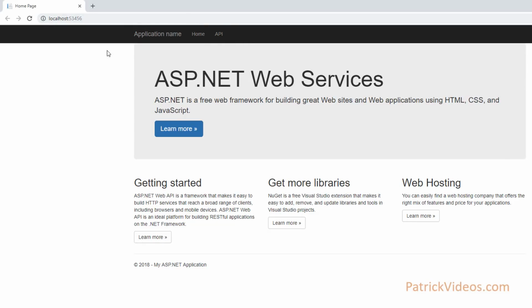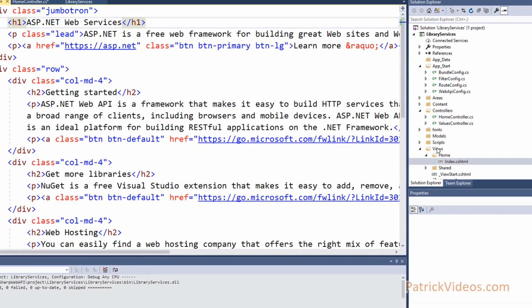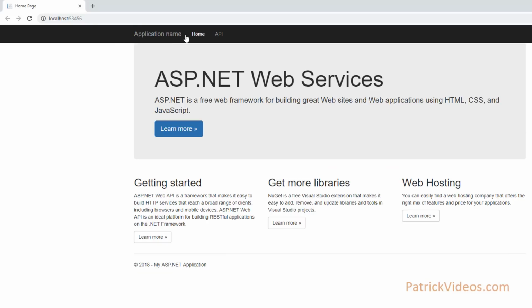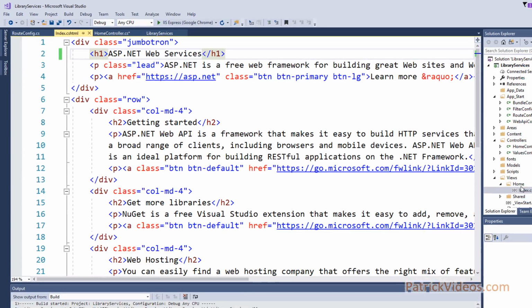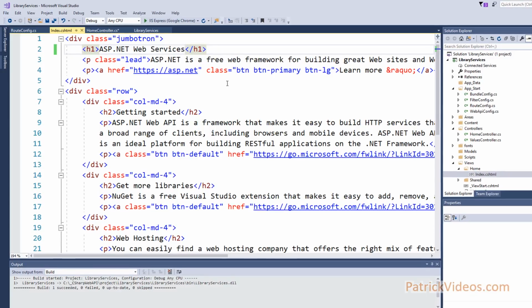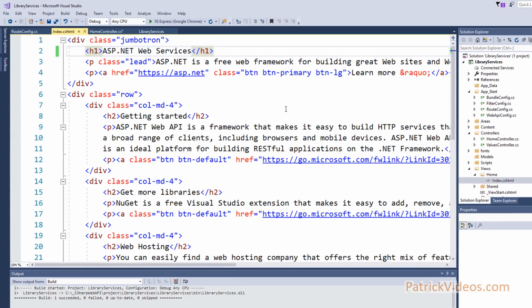Now you may be wondering, what exactly is this on the top? This particular header, how do I change it? How did this come about here? Because if you notice in the view home index page, it starts with ASP.NET Web Services. So where exactly did this application name, home and API show up? Now what happens is, when this view home index page is being returned, it doesn't return only this page. It actually puts this entire page inside another page and then sends it back to us.